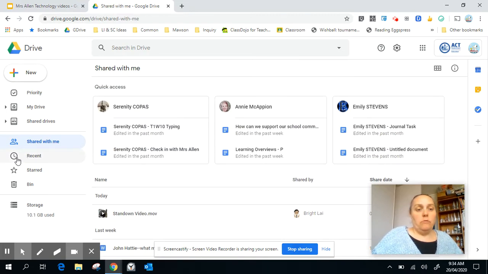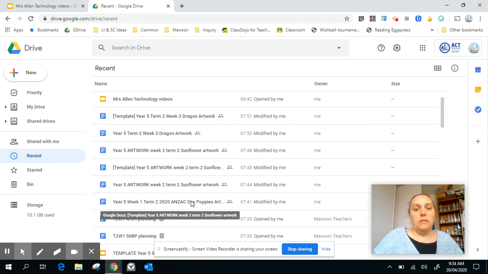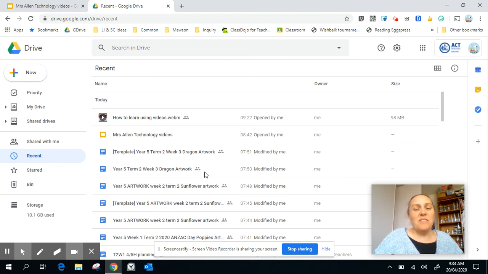Now, this little tab called Recent, that's got a little clock symbol, is one of the most useful spots in your Google Drive. This is where all the stuff that you have done recently will be. So if you've done something maybe in Google Classroom and you can't find it, go there and you'll be able to find a link. It's really useful.